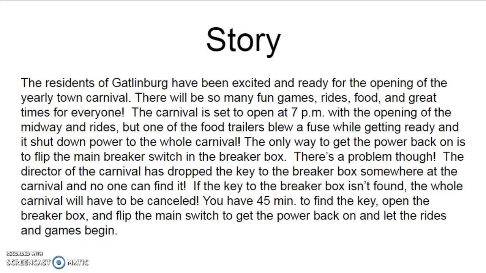with the opening of the midway and rides, but one of the food trailers blew a fuse while getting ready and it shut down power to the whole carnival. The only way to get the power back on is to flip the main breaker switch in the breaker box. There's a problem though. The director of the carnival has dropped the key to the breaker box somewhere at the carnival and no one can find it. If the key to the breaker box isn't found, the whole carnival will have to be canceled.